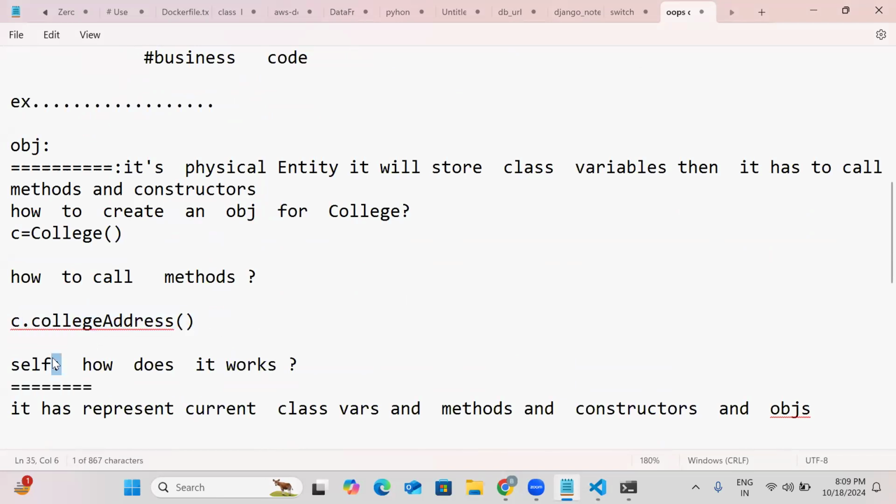Then what about the self keyword? It's an inbuilt keyword here. It has to represent the current class variables, the current class methods, the current class constructors, and the objects here.